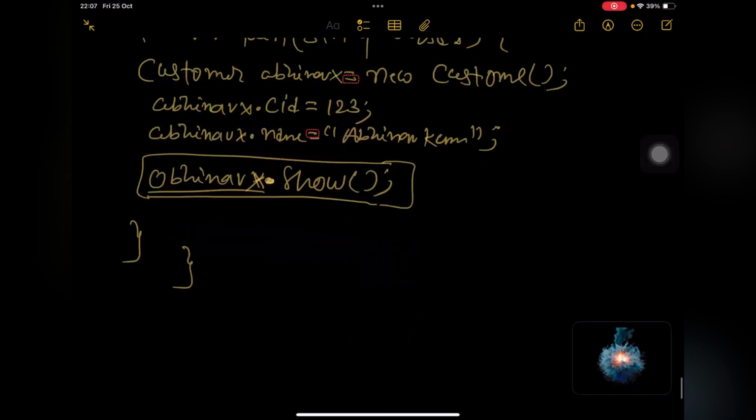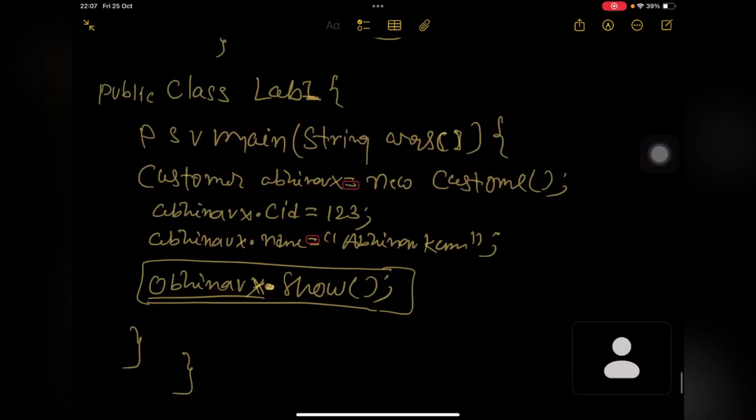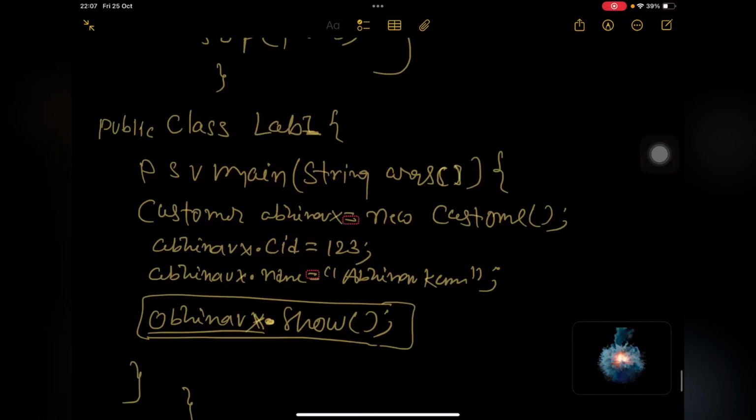Clear? If you guys have any doubt, go through this video and type this program. Always remember the file name. I told you at the start, when you create a class file, the file name is always the name of the public class. So Lab1 will be the file name. Okay. Clear?